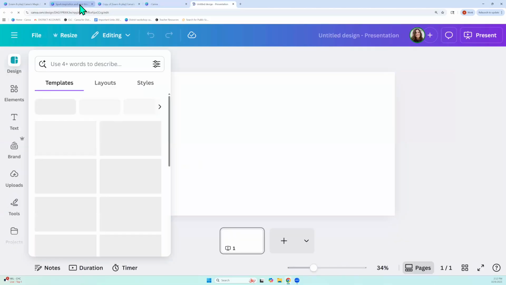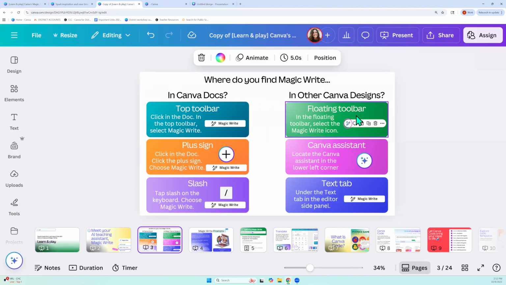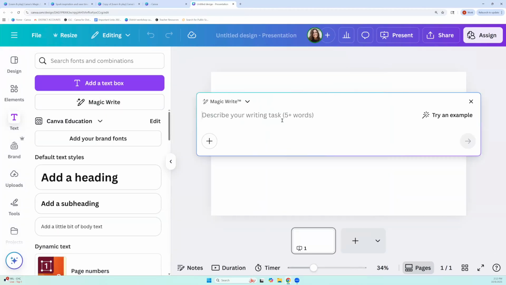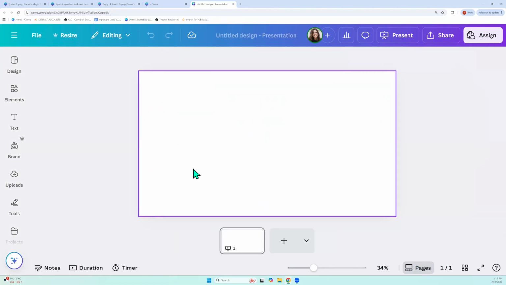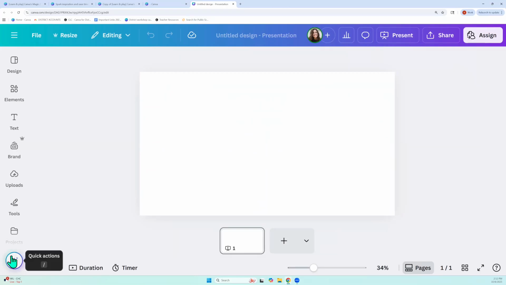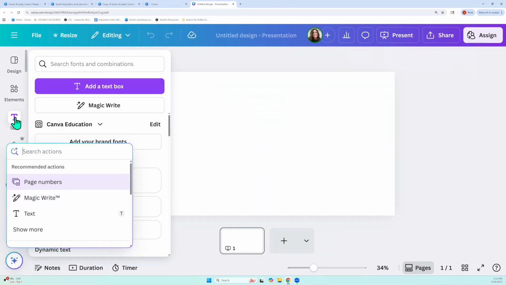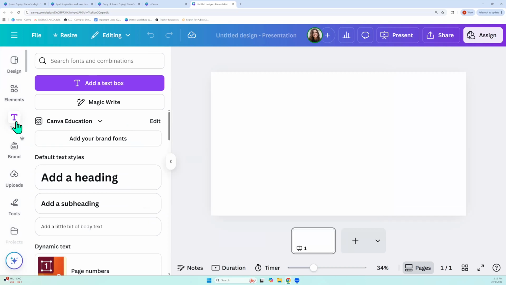If you refer back on page number 3, for every other Canva design, you can go to the text tab or your Canva Magic Assistant. So I could go to text, Magic Write is here, and my Magic Write prompt box will appear here. So again, yes, every other Canva project type except for a Canva Doc, you can go to the circle with the stars in the bottom left to access Magic Write, the text tab, but again, you have to have a project open in order for Magic Write to appear as an option.